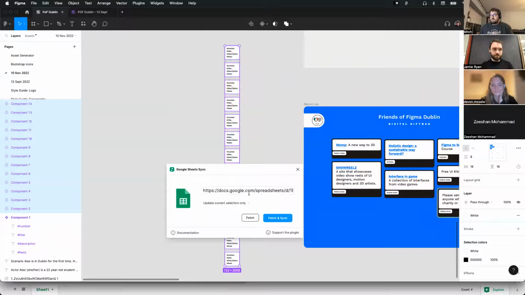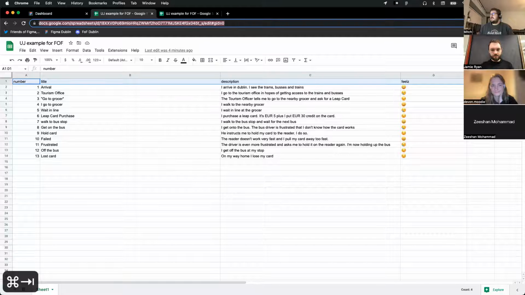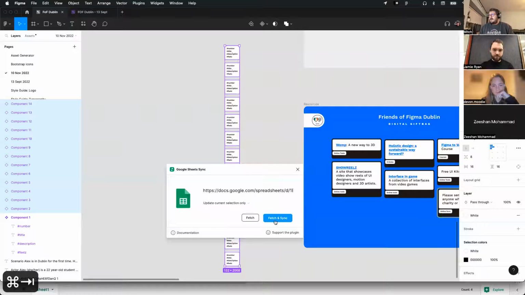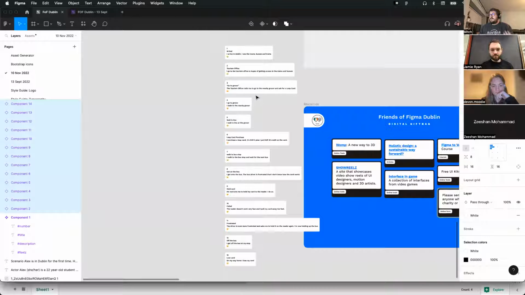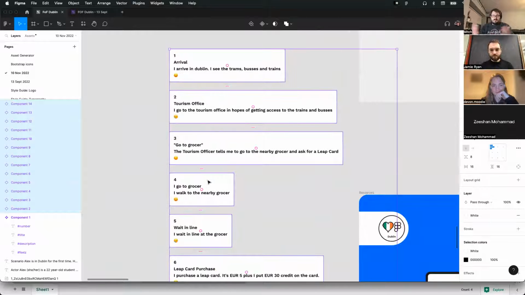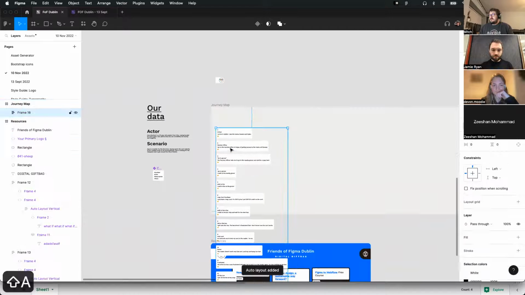Now I have run this before just to test it, so it is already pasted in, but if you don't have it, just copy it from here. Make sure that in your share options, it's anyone with the link can view at least. You don't need it to be editor. And go fetch and sync. What that does is it builds out all of your content for you so that you don't have to do anything, which is pretty cool. And then we can start actually building this thing out.